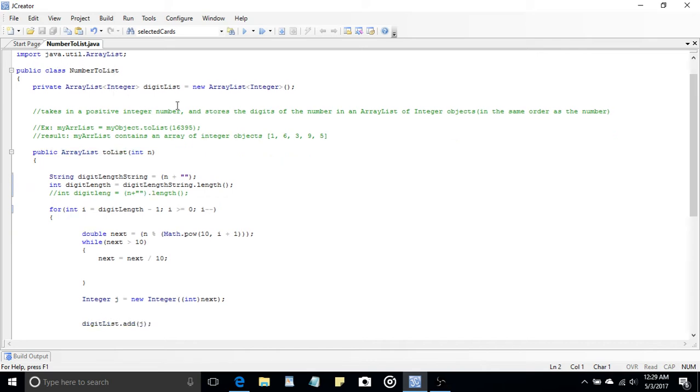What this part A had you do is write a method. In this case, I call it toList. On the test, it'll be specific. It takes in a positive integer number and stores the digits of the number in an array list of integer objects, in the same order as the number. So, for example, if you have a Java program and you do myArrayList equals myObject.toList, the method, and then you enter the number 16,395. This is the number we'll be using for the example.